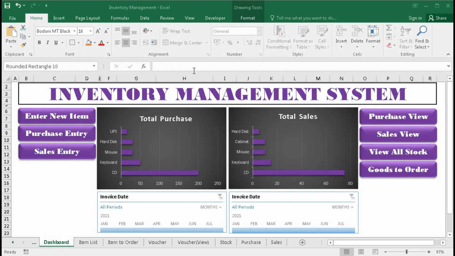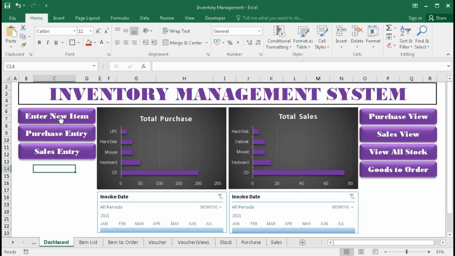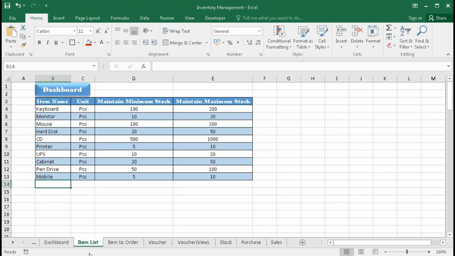So, this is a simple dashboard for this inventory management system. On the left hand side, you can see enter new item, purchase new entry, and sales entry. That means when you click on enter new item, it will take you to the item list, and here you can enter the new item, the unit of the item, the amount to maintain minimum stock and the amount to maintain maximum stock. These two amounts will help you to recognize how many items to order to maintain your minimum stock and maintain your maximum stock.